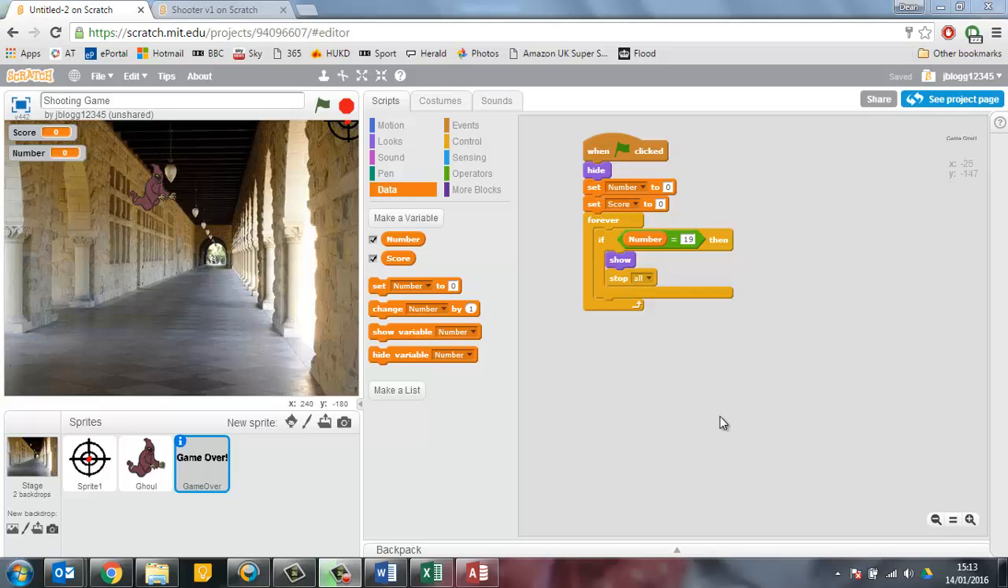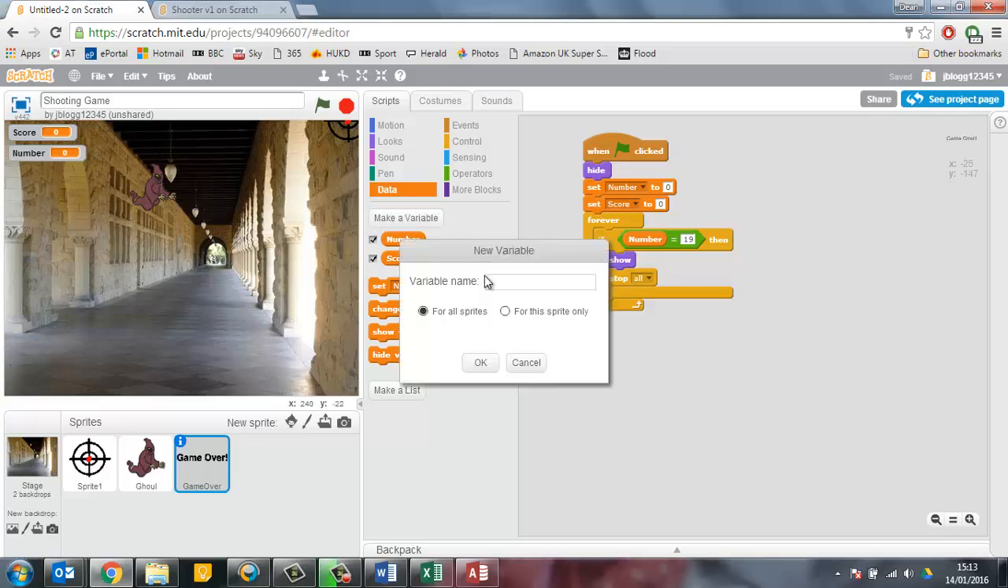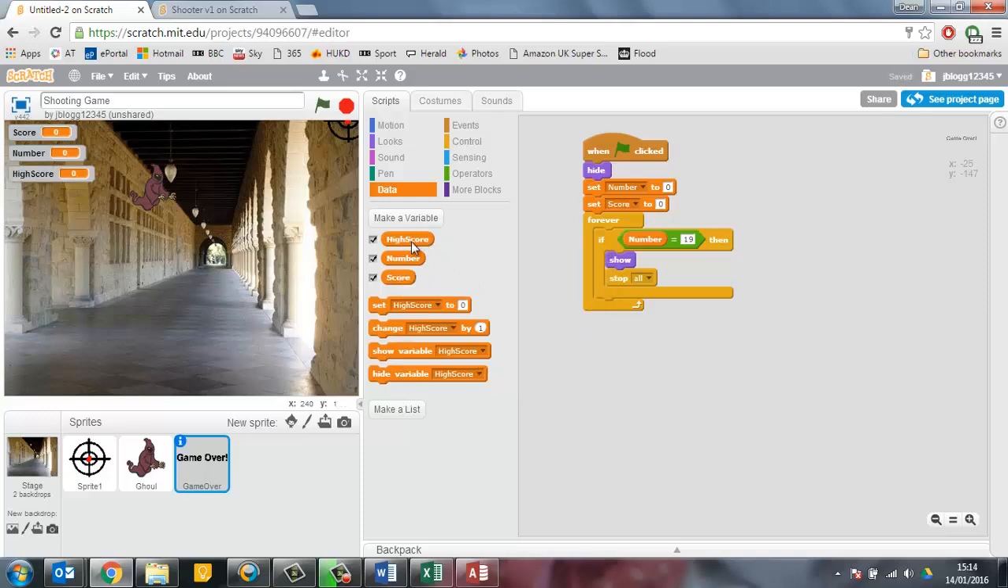Okay, one of the last bits that we now need to do is to include a high score. So to do that, again we need to make another variable. So click on the data menu, and then click on make variable and call it high score. Press OK, and we'll get another variable here available to us.